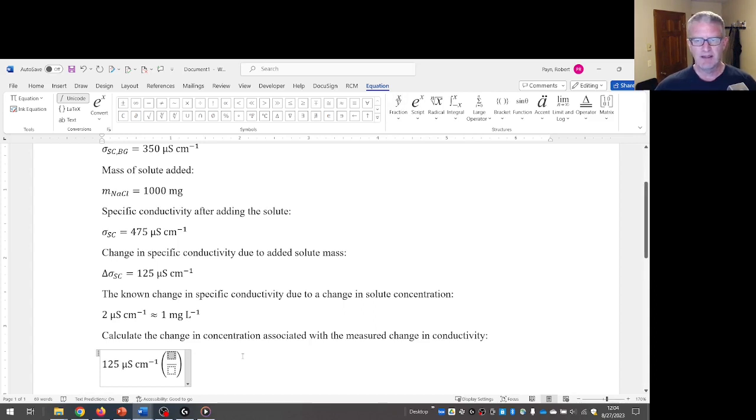So in the denominator of this fraction, I know I need to get rid of microsiemens per centimeter, right? I want to turn microsiemens per centimeter into milligrams per liter. So if I want to create a fraction that's going to get rid of microsiemens per centimeter, I need microsiemens per centimeter in the denominator. So I'm going to take this part of my equality here, and I'm just going to copy and paste it into my denominator. That way, when I multiply this number times this fraction, I know that this microsiemens per centimeter is going to go away.